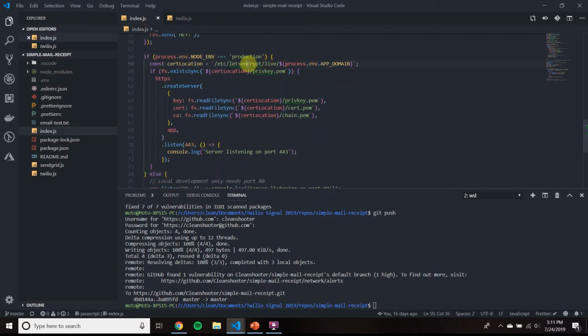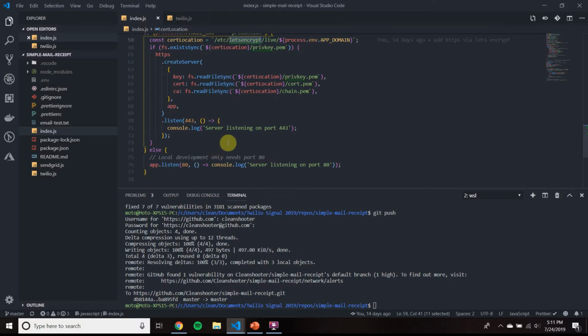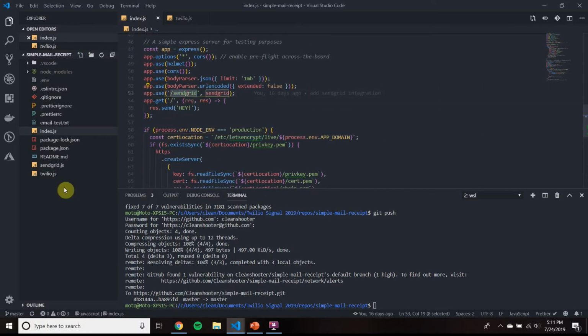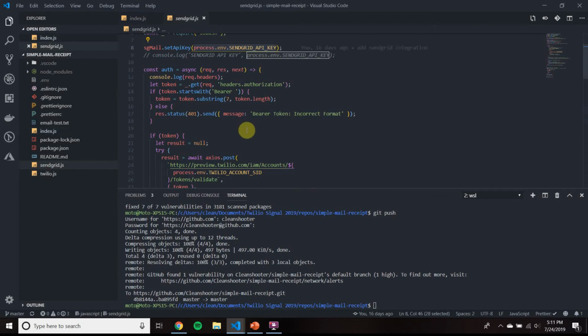We're using Let's Encrypt to provide us with encryption in HTTPS. You can use this yourself just by generating certs for your domain and then pointing the files at where they're located on your server. And then we just simply listen to that port. So via this route right here in Express, we're going to go over to SendGrid now.